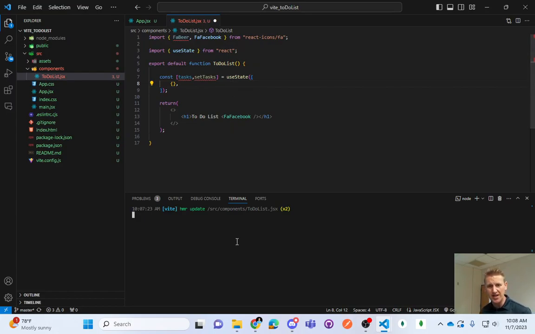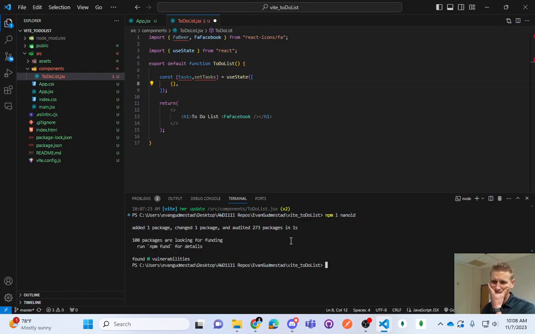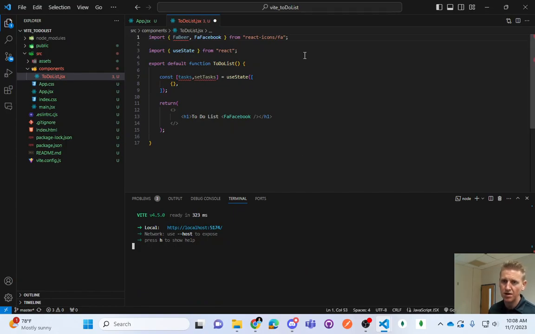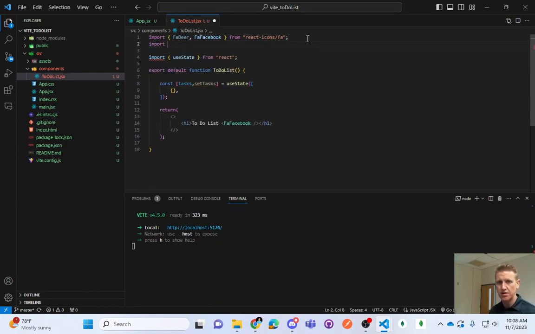Let's bring in nanoid. Control C to stop, npm i nanoid for some random IDs. Boot it back up, and let's import nanoid from nanoid. I forget whether that's destructured or not. id: nanoid. Okay, so this is our first task. It's an array of tasks.